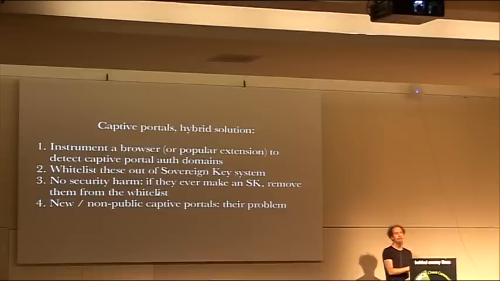And then this is not a security problem, because if any of these domains ever does make a sovereign key, you go back to the source code and you delete them from the whitelist. So no one who wants the security benefit of a sovereign key ever accidentally gets put on the whitelist, but all the hotel networks get put on there automatically.